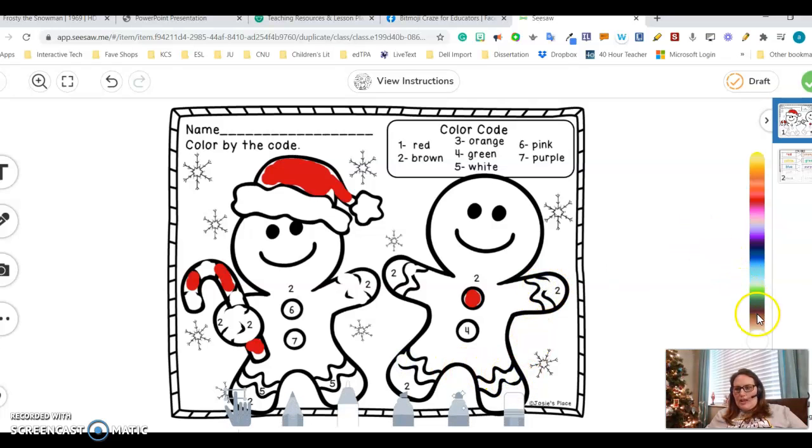Okay, I think there's going to be lots of 2s. Those are brown because gingerbread are brown, okay? So I need you to do that for me, and then whenever you're finished, you're going to hit the check box.